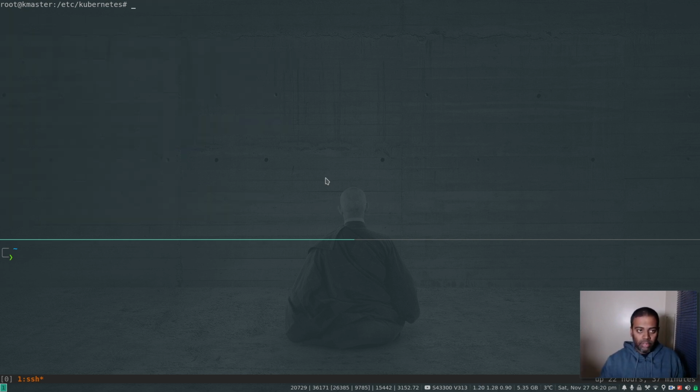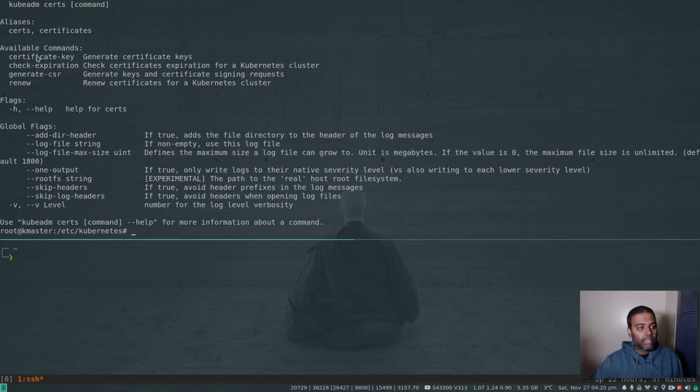Now let me show you, there's a kubeadm subcommand that you can use to check the certificate status, validity and expiry status of the different certificates used in your cluster. So if I do kubeadm, don't confuse it with kubectl, it's the kubeadm component, kubeadm certs, and if I do --help, you've got all these subcommands: certificate-key that generates certificate keys, check-expiration, which we'll be using, and then renew to renew certificates for certain components or for all the components, which we will see in a short while.